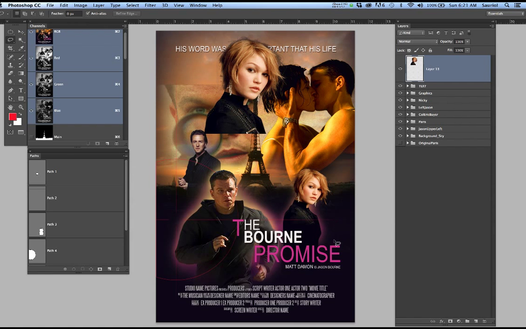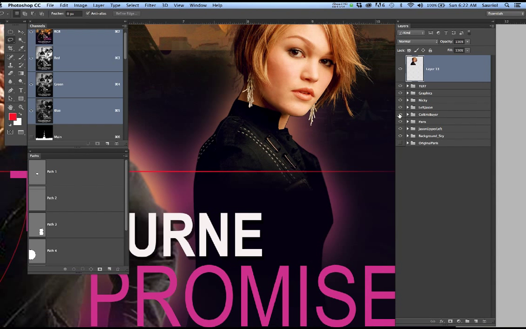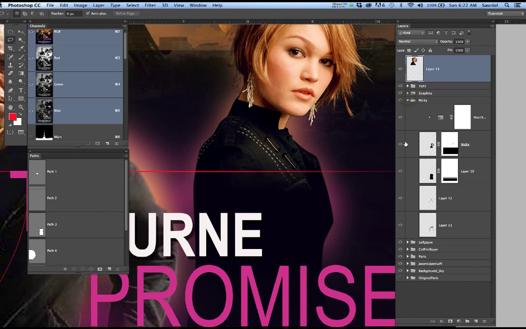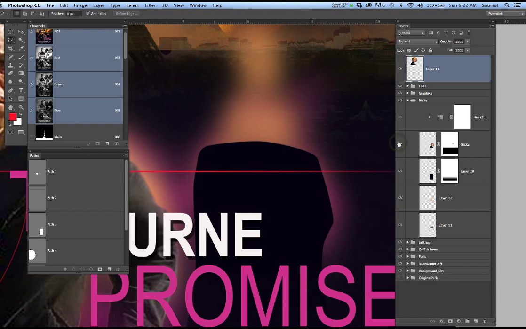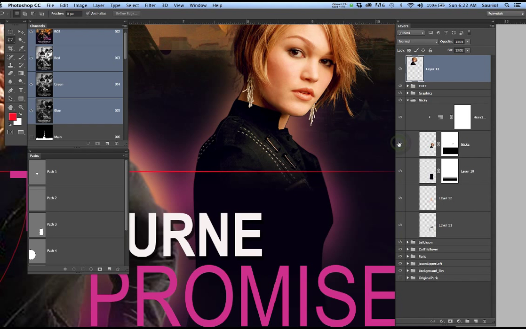Okay, I should zoom in and show you what I just meant there. So what I'm going to do is open the Nikki layer, and here is Nikki, and you see how I just added her little body right there? Okay, it wasn't a big deal, I just added it.